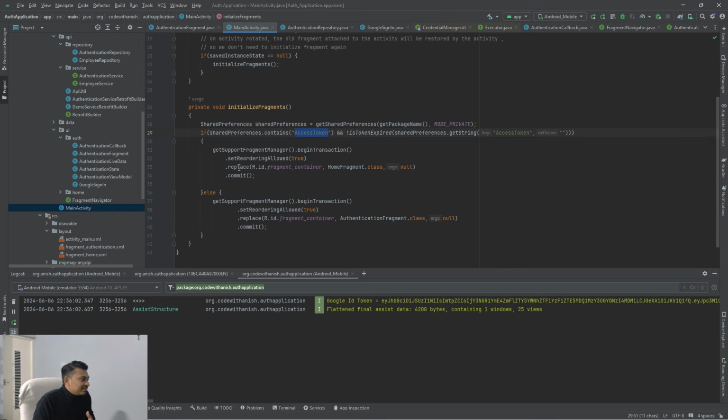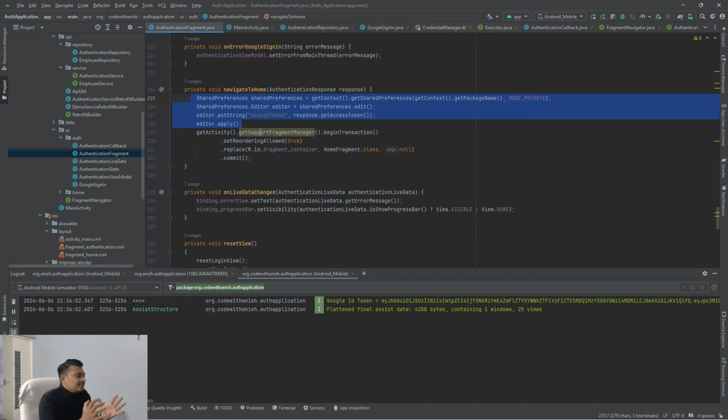We are changing the fragment, right? As I told, in one activity we can change the fragment, and any number of fragments we can use. So now the current state will be the authentication fragment. There I am replacing it with the home fragment. So this authentication fragment will get completely destroyed, and the home fragment will be placed here.